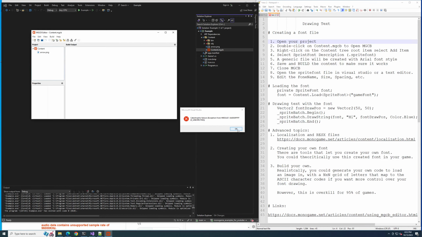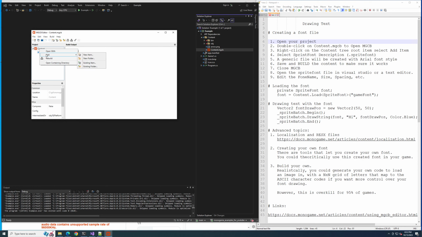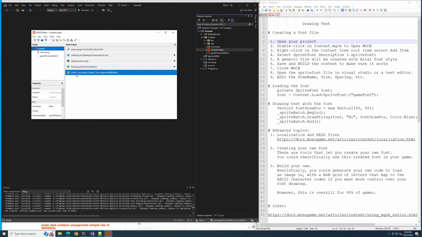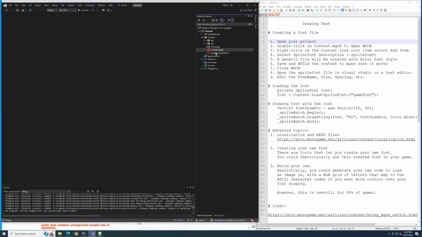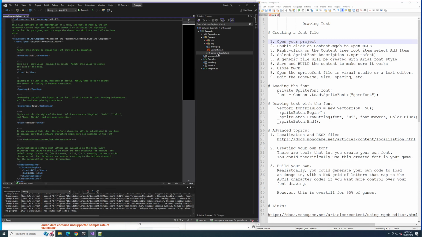So first off, let's go ahead and add our font. When it comes up, right click, add new item, spriteFont, name it. That's all you have to do in here, but go ahead and do a build just to make sure that you get green. If there's some sort of an issue in any of your other content, it's better to find out now. Save it, close that.